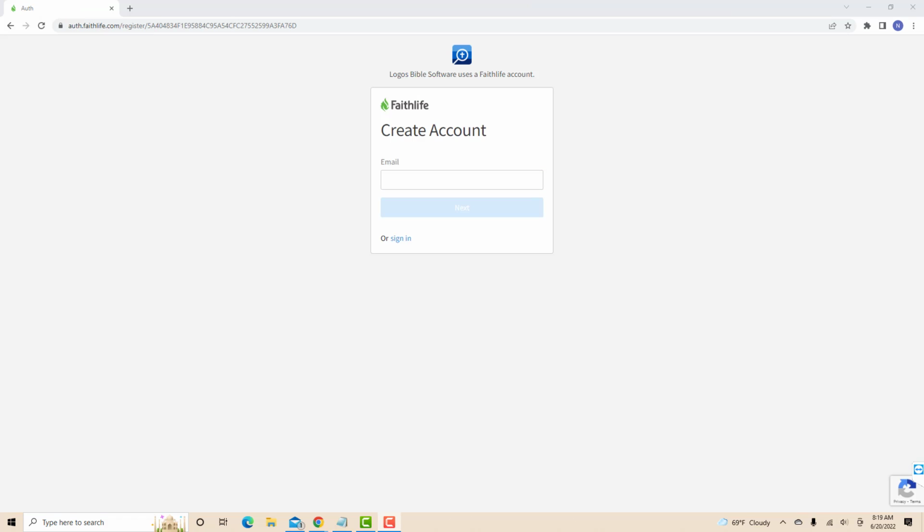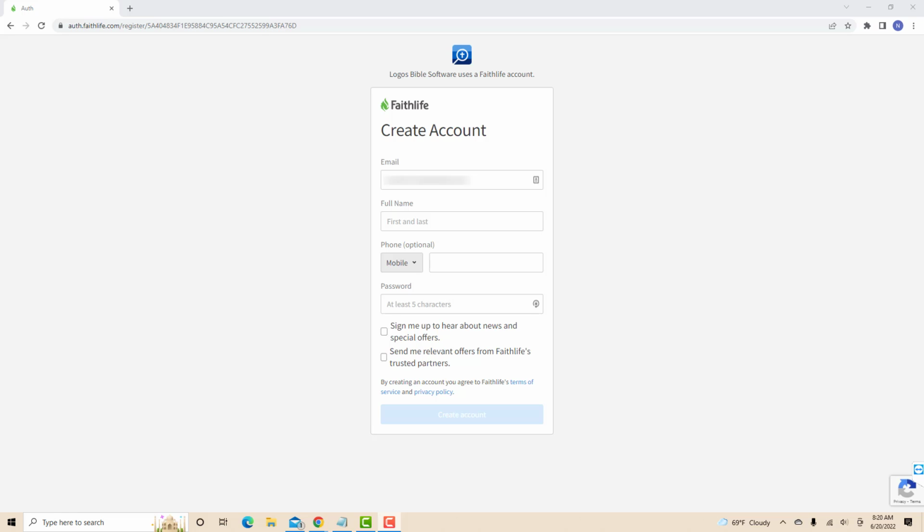Now, enter the email address you wish to use. Then click on Next. After that, enter all the required information, such as your full name and the password you wish to use. Adding a phone number is just optional.